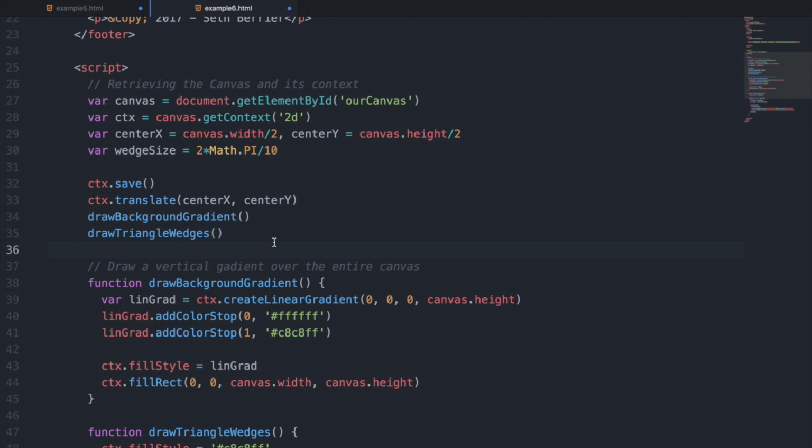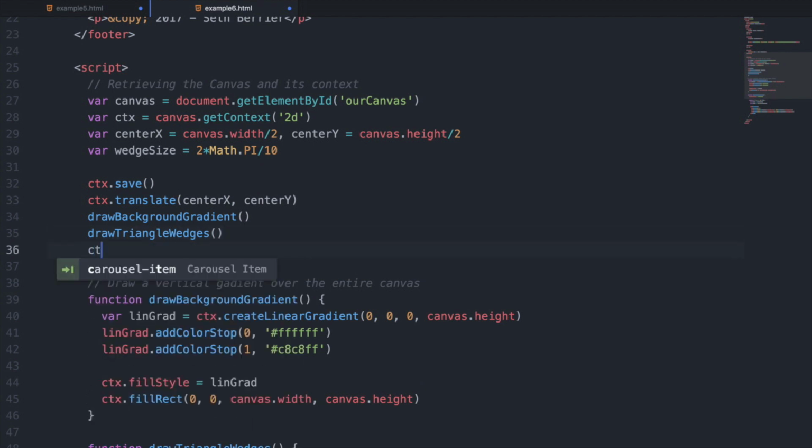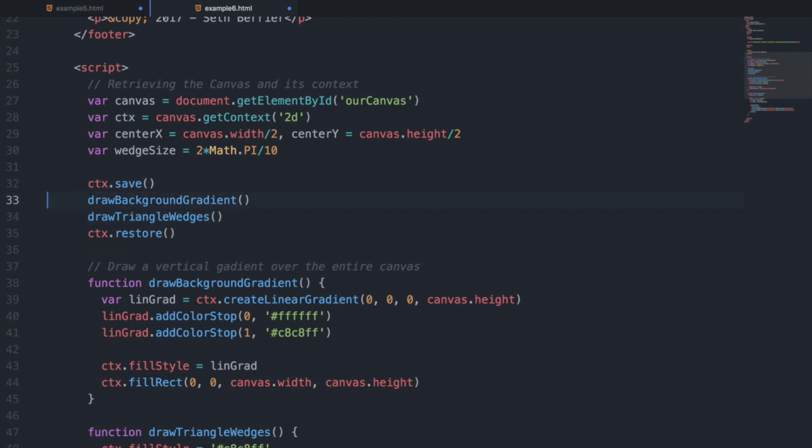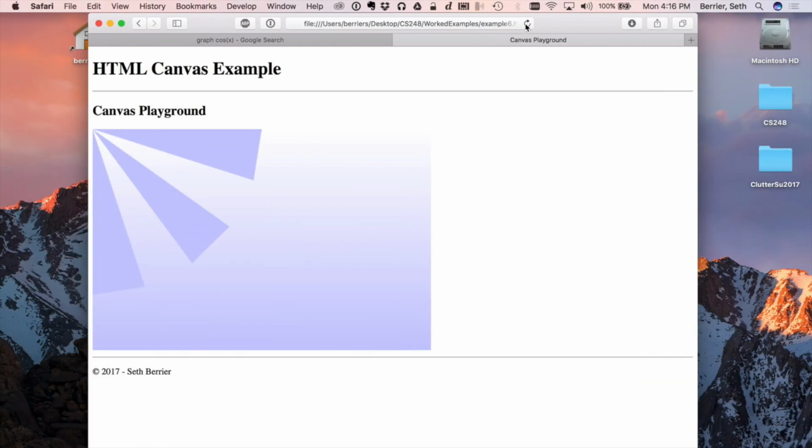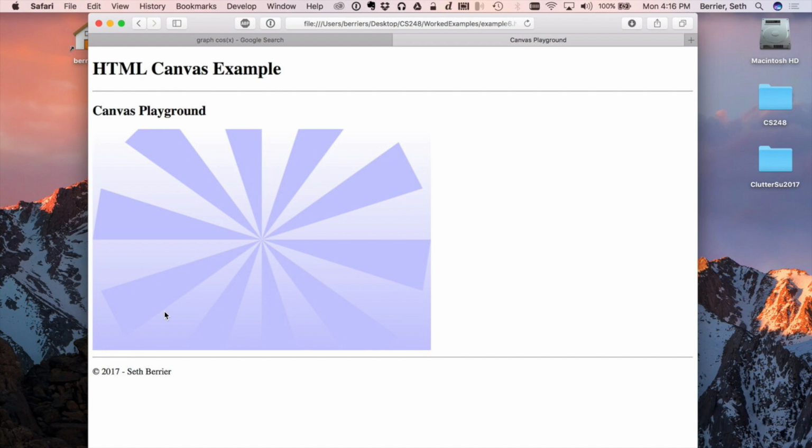It'll still work fine for the gradient. We don't have to worry about that. Then we say context.restore, and that undoes any changes that we made between here and there. And actually, I take it back. We only want this for our triangle wedges, right? So we should put it down here. So we move the center for our triangle wedges, but not for the background gradient. Now let's see what we get. There we go. That's what I wanted.